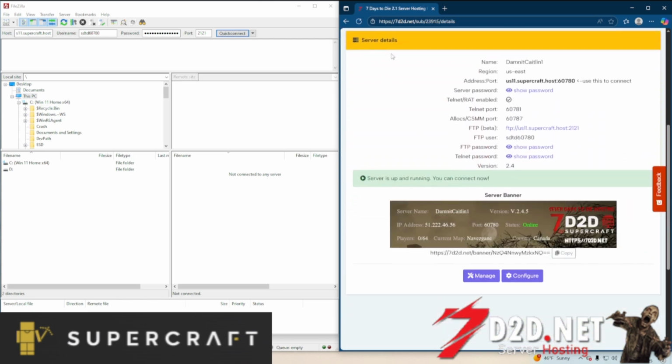From your main server dashboard, go to the Details page. Under Server Details, you'll see your name, region, your address and port, your server password, which is by default hidden, your telnet and rat enabled, your telnet port, your ALEX and CSMM port, your FTP information. You have beta, user, and password. By default, all passwords for all things are hidden. You have to click Show Password.